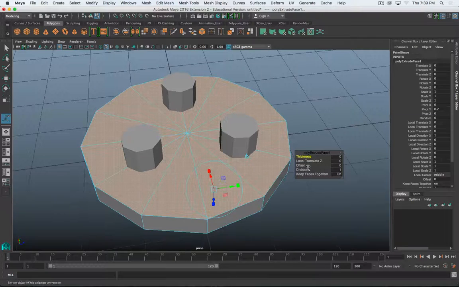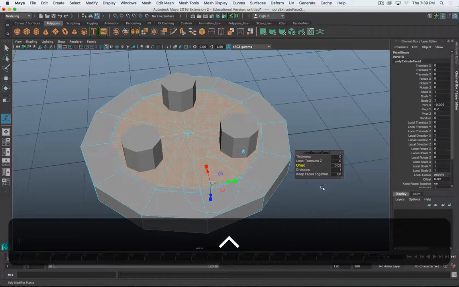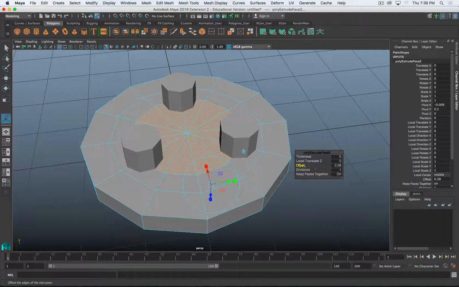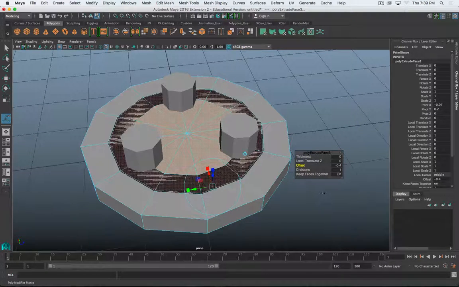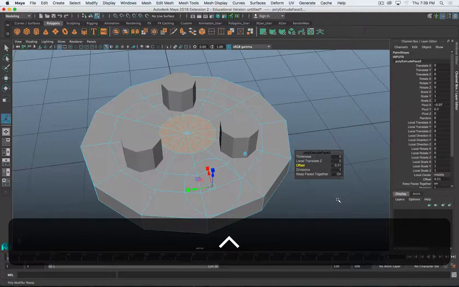Extrude face, adjust the offset. I'm going to basically create an edge loop on the outside of the cylinder placement. Then I'm going to hit G to repeat the last action. I'm going to adjust the offset again, bring it into about the center of the cylinders, and then once more G and adjust the offset and bring it into the inside of the cylinders like so. Okay.